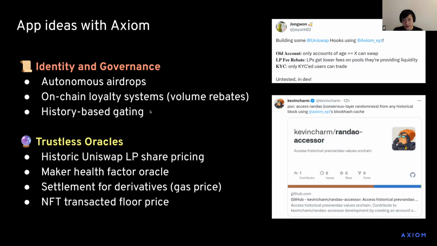Another interesting idea, which was surfaced on Twitter after we launched, is the idea of gating access to different protocols based on your history. So if you see this tweet on the top right, someone proposed building an old account hook for Uniswap. So that would allow only accounts who have proven that they are over, let's say, 1 year old to trade on a Uniswap pool.